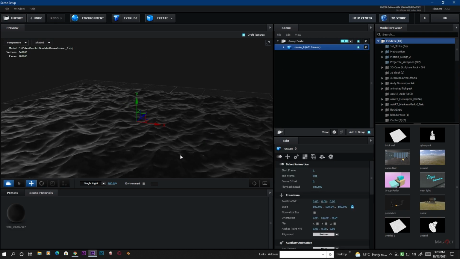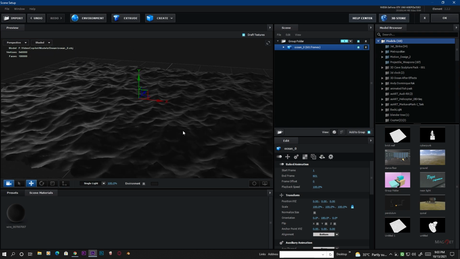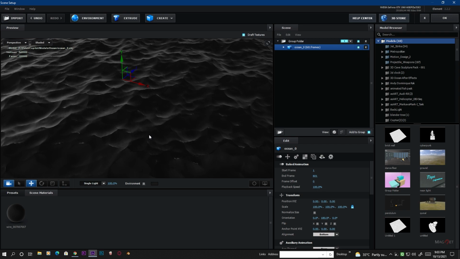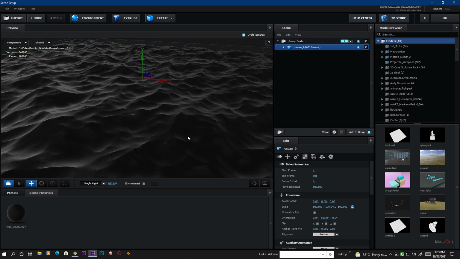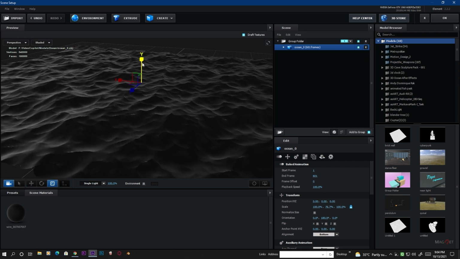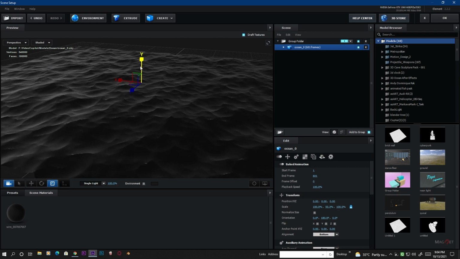Okay, so here is the OBJ sequence for the ocean. It looks nice but without the texture, but the good thing is that we don't need the texture for this particular tutorial. So you can see this is the OBJ sequence, and this is a 600-frame-long OBJ sequence, and you can also decrease the tide size by changing this Y scale value here.